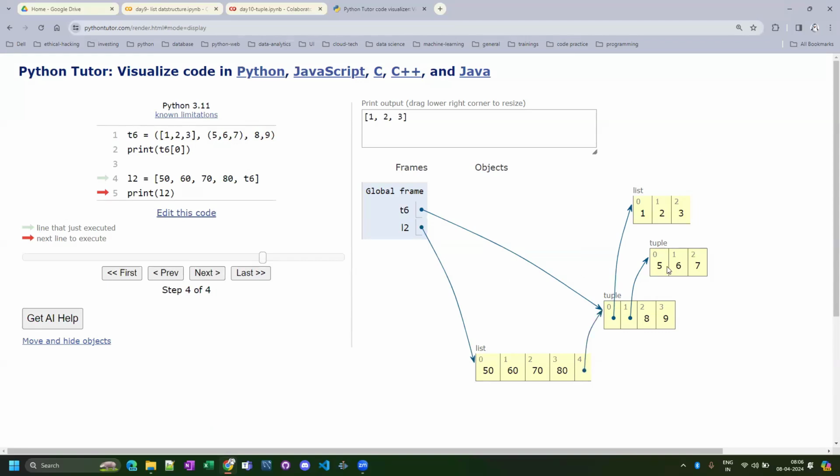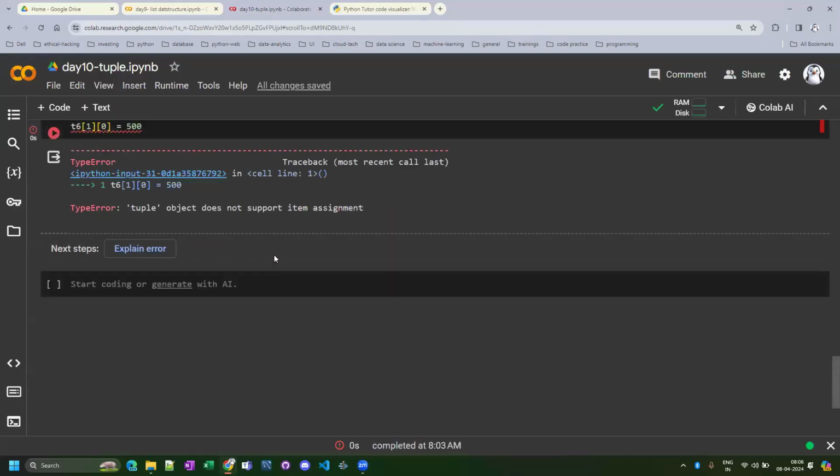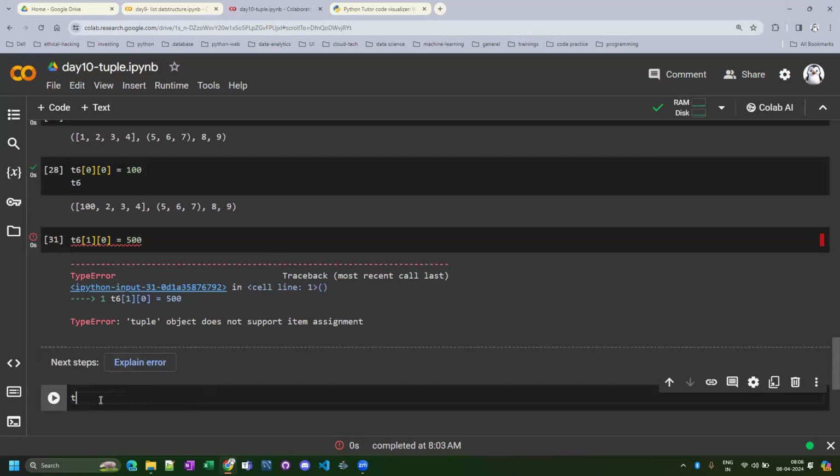You can modify this tuple's element, but the tuple element should be editable. In the tuple, I'm having another list now. This can be modified. But 5, 6, 7 cannot be modified. That is the basic difference you have to understand. Item assignment is possible only on a list data structure. A tuple cannot have it. For deleting, right? I'm having T6, right?